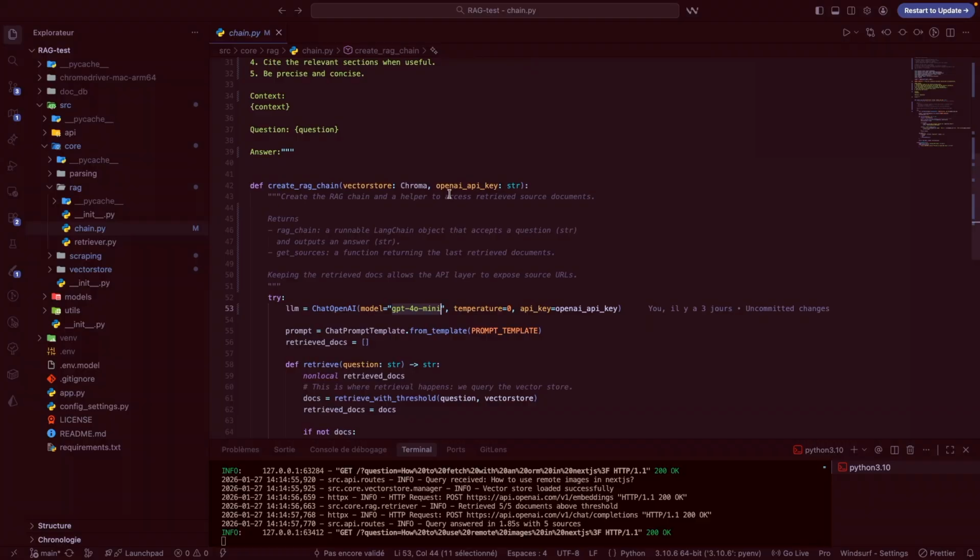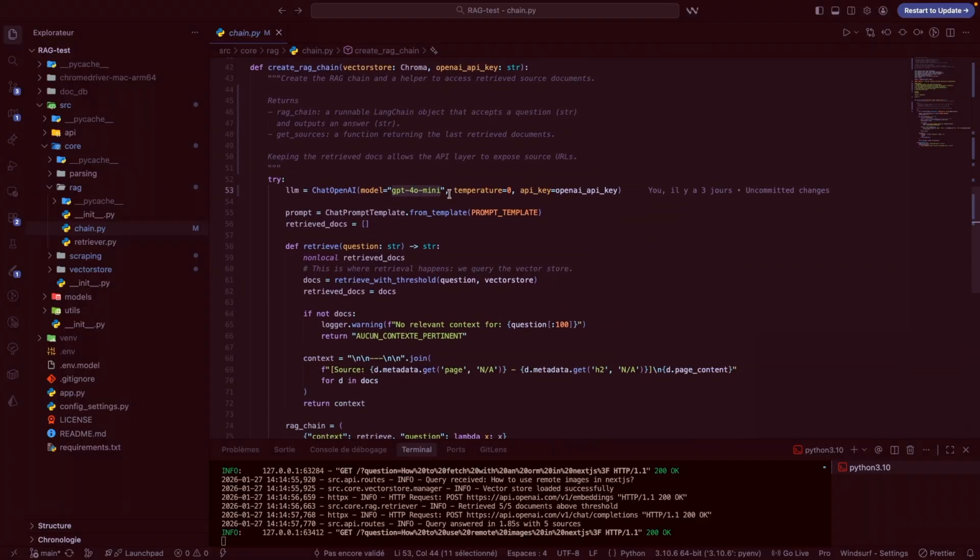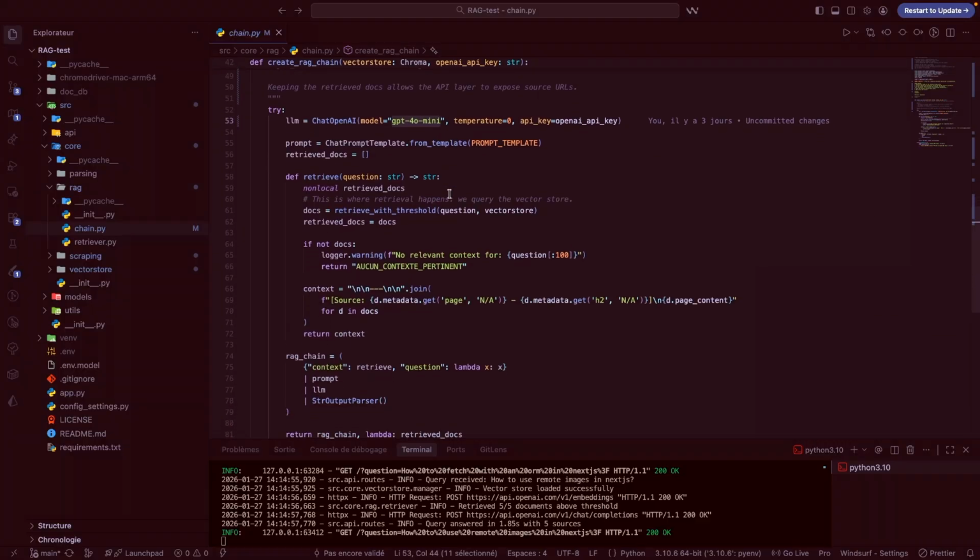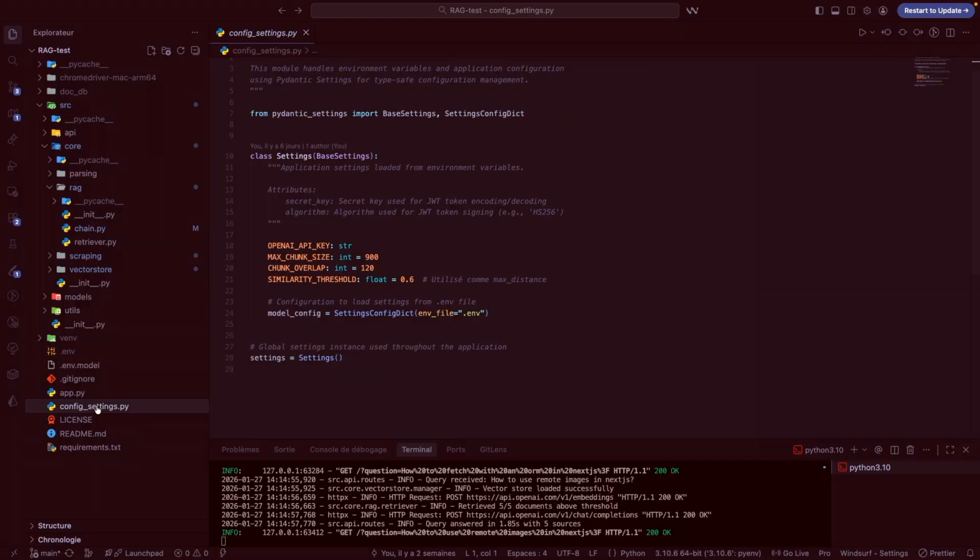I also keep track of which documents were retrieved, so the API can return the source URLs next to the answer. Everything is configurable through environment variables: chunk size, overlap and similarity threshold, so you can tune it depending on the type of documentation you index.